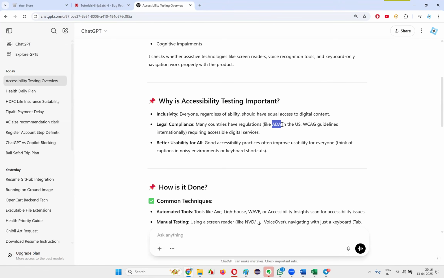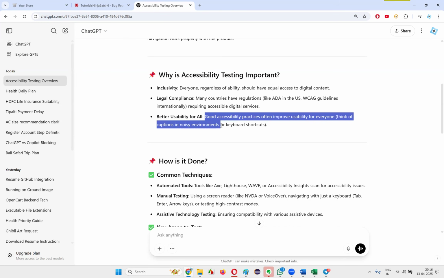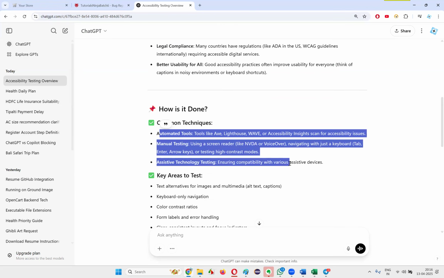Guidelines will be there, like ADA. In the US, they follow ADA guidelines for accessibility. Internationally, there are WCAG guidelines. Good accessibility practices often improve usability for everyone. Think of captions in noisy environments or keyboard shortcuts. Also, when you press keys on the keyboard, you get key sounds and so on. That is also an accessibility feature.